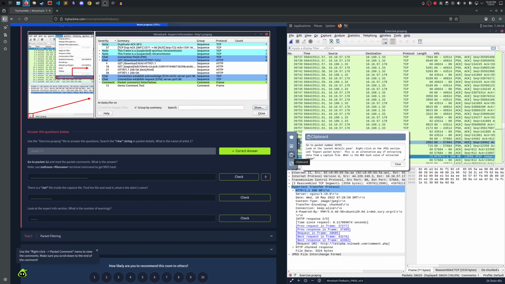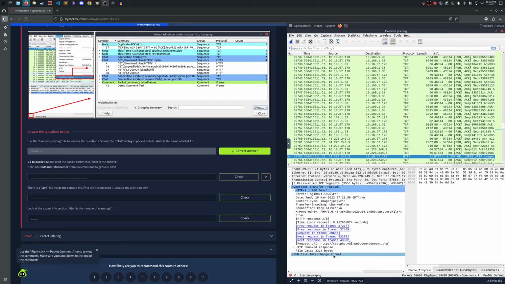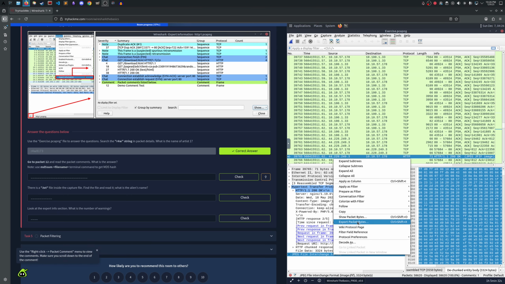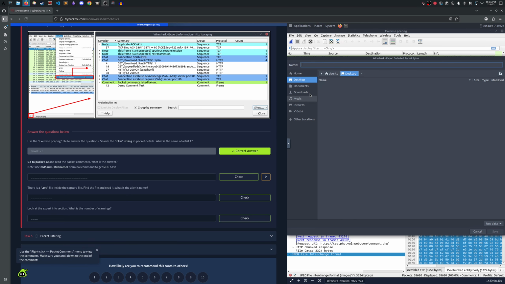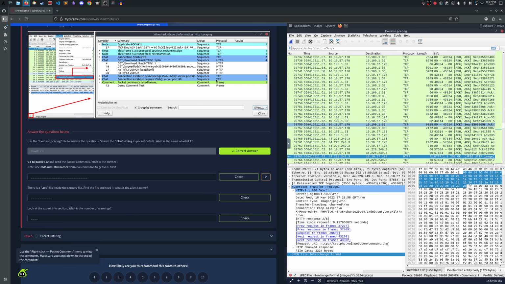Right-click on the JPEG section and export packet bytes. Okay. Right-click on it. Export the packet bytes. We can save it into our downloads and we'll save it as JPEG.file. Save it. And then, oh, that saved it in my VM. I almost launched my terminal on my desktop. It's hilarious. So I saved it into downloads.